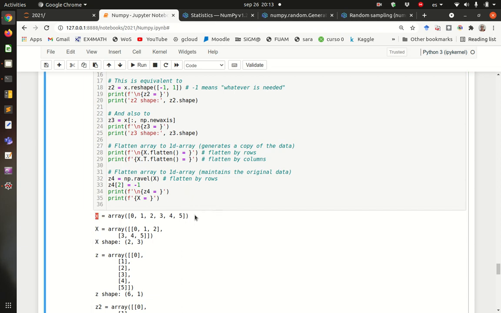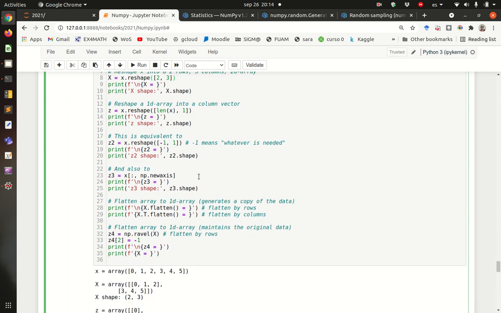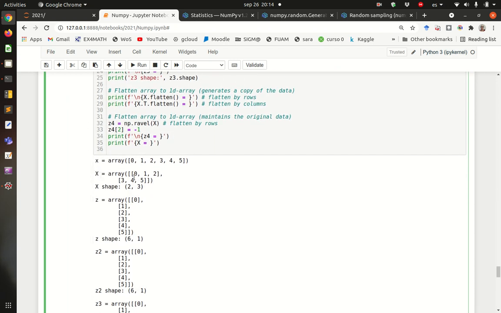And now I'm going to reshape this one-dimensional array into 2 rows and 3 columns, okay? And this is going to be a 2-dimensional array because it has 2 rows and 3 columns. So if I call this function, the result is going to be a copy, like a copy of x with rearranged values. So let's see what happens now. Now x is going to be 0, 1, 2, 3, 4, 5.